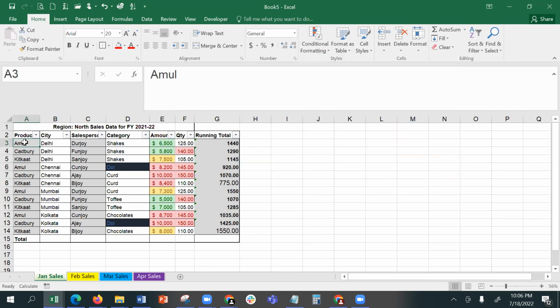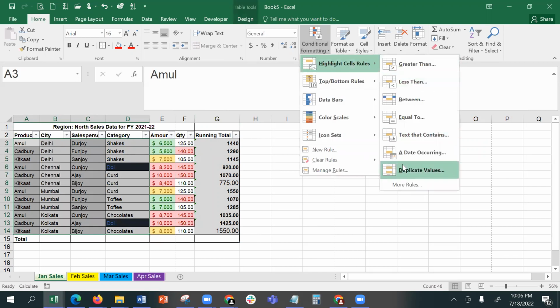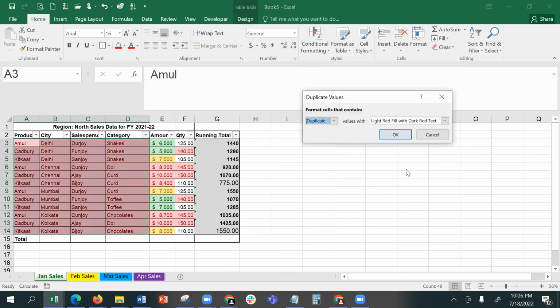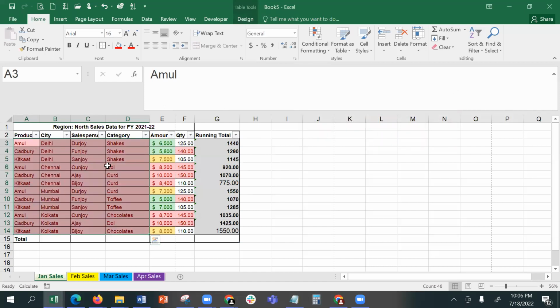Suppose I have this data here. If I have the data here and I want to highlight the duplicate values, I click on this. All these values are duplicate. See, red. Now, how can I check this? Instead of Amul, I will say Amul 1, and let's see what happens. Color changes. That means that value is no longer duplicate. It is now unique.